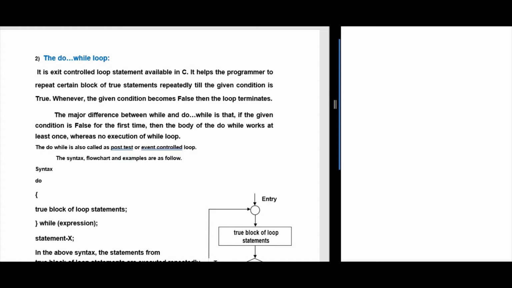So now we will be seeing how the do while loop works. The do while loop is an exit control loop statement that is available in C. It helps the programmer to repeat a certain block of statements repeatedly till the given condition is true. Whenever the given condition becomes false, then the loop terminates.